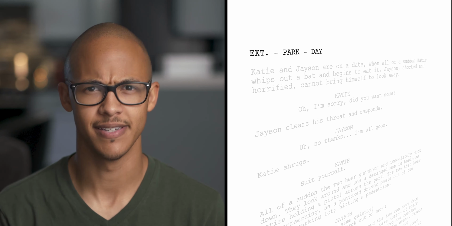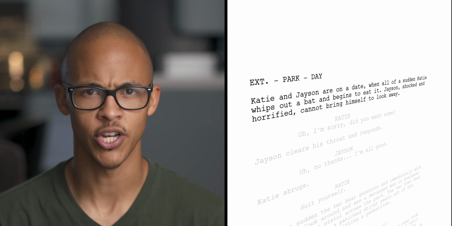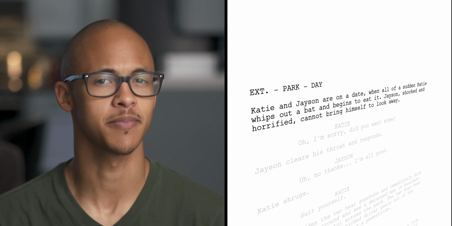Exterior, park, day. Katie and Jason are on a date, when all of a sudden, Katie whips out a bat and begins to eat it. Jason, shocked and horrified, can't bring himself to look away.